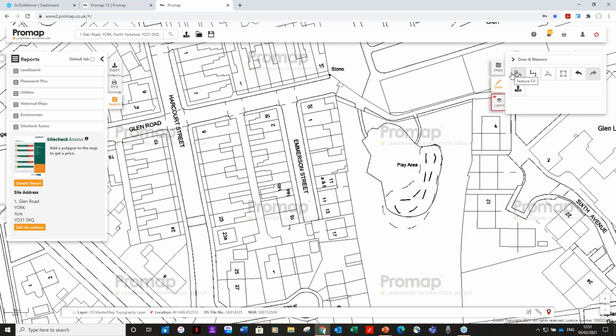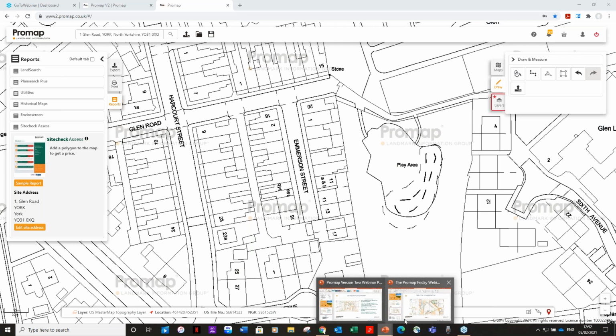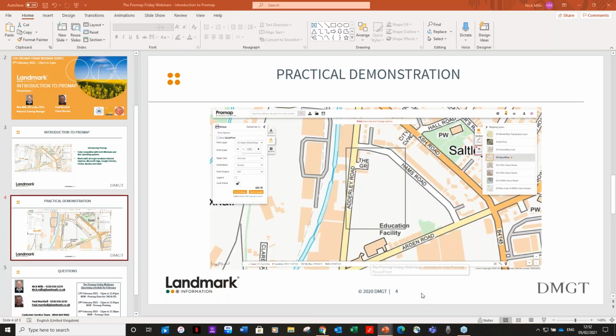So we've taken you through the Promap system, given you navigation through all of the various areas. We've looked at the 3 different journeys: print, export, and reports, and we've looked at the checkout process and the order history. At this point, I will hand back over to Paul, and we'll take any questions that you may have relating to the system. Paul, back over to you.